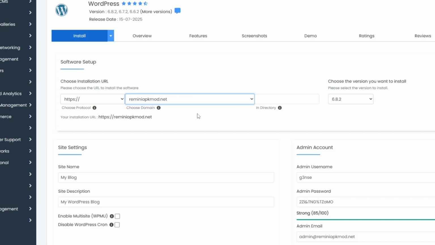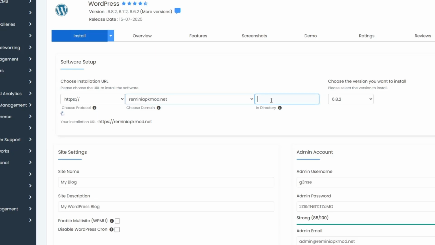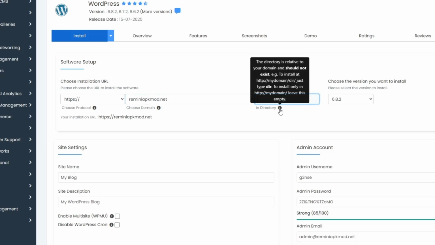Now, look at the field that says Directory. If you want WordPress installed on your main domain, like example.com, leave this field empty. If you want it installed in a folder, like example.com/blog, then type blog in this field.